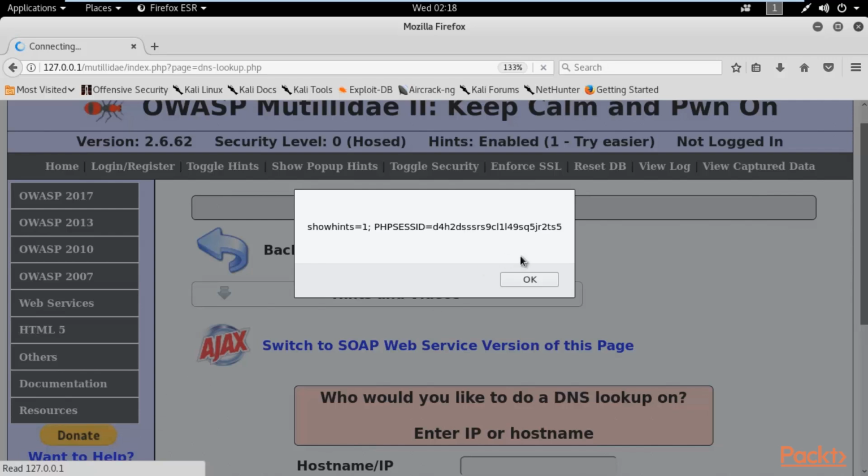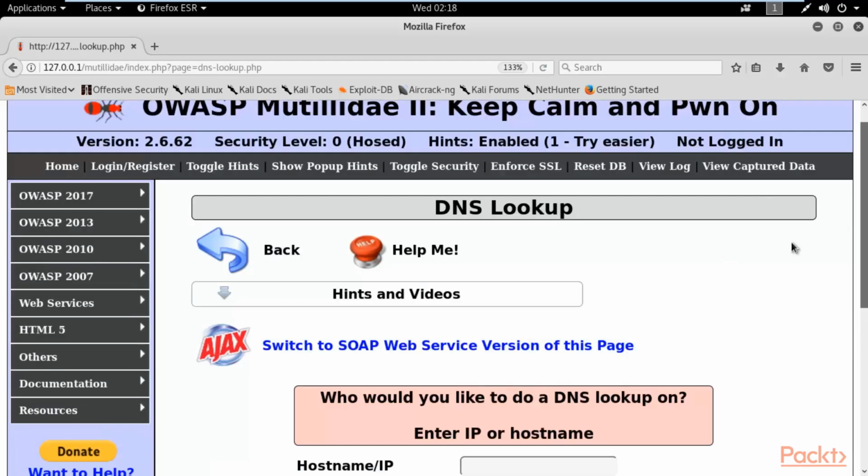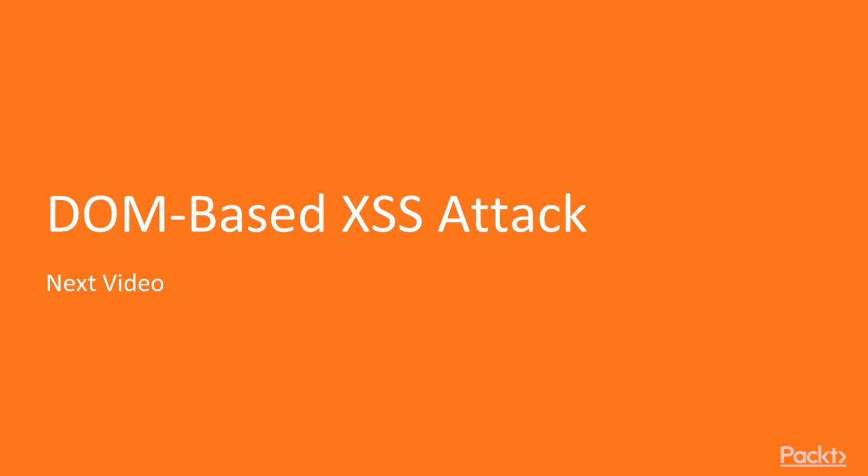I hope you have learned the meaning of non-persistent attack and how it works. So this is all about the non-persistent attack, and in the next video we are going to take a look at the third type of XSS, which is the DOM-based XSS attack.